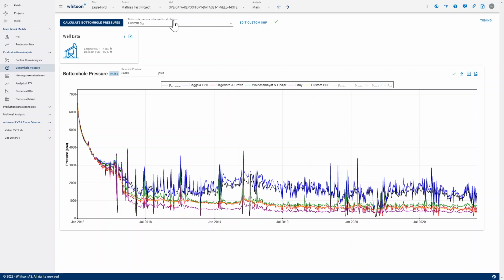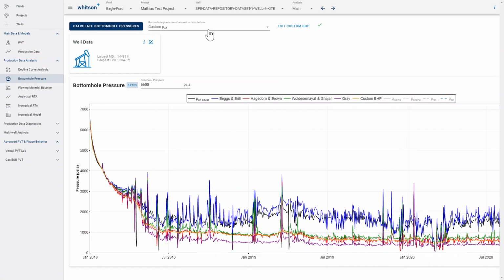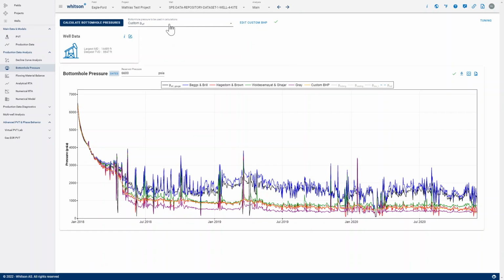And how you would pick which of these correlations to use in the analysis, that's set here. So bottom hole pressure to be used in calculations. So you can use the input and measured gauge pressures, or you can use any of these different correlations. Or in this case, I'm going to go ahead and use the custom bottom hole pressure.